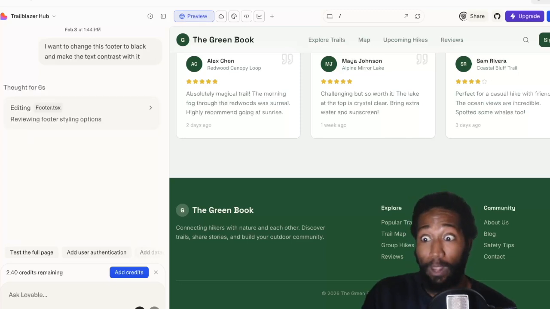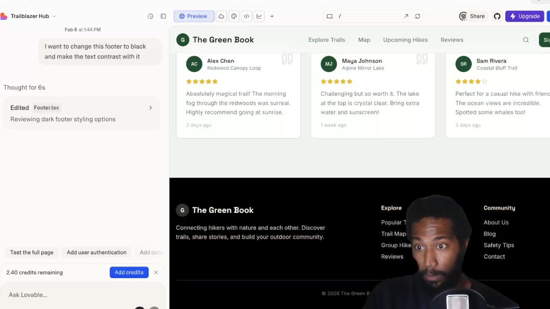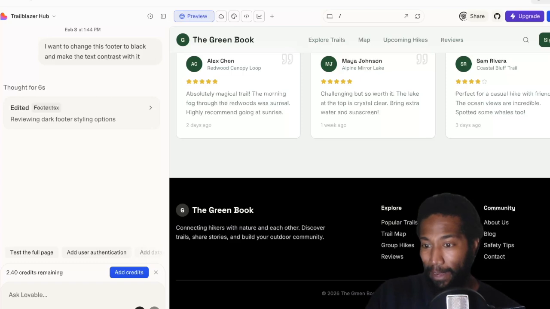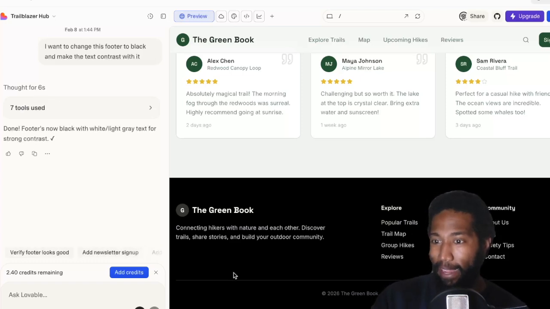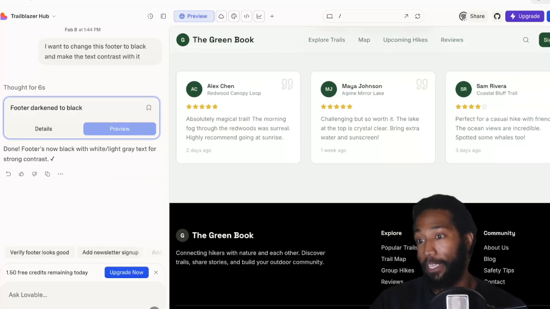I guess the text was already white, so I didn't really need to change the contrast with the black footer, but it doesn't matter. Let's see what we're doing here. Okay. Nice and easy. Hey, I like that. Done. The footer is now black with light gray. Okay. It used a bit more of our credits than I was hoping. We were 2.4, now we're 1.5. That was kind of a lot for a color change.